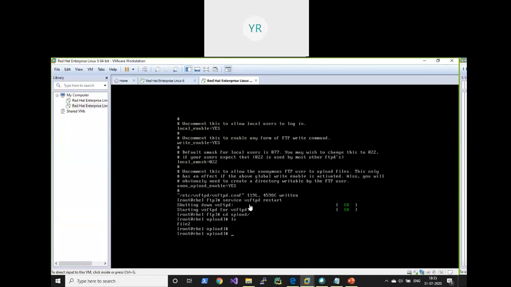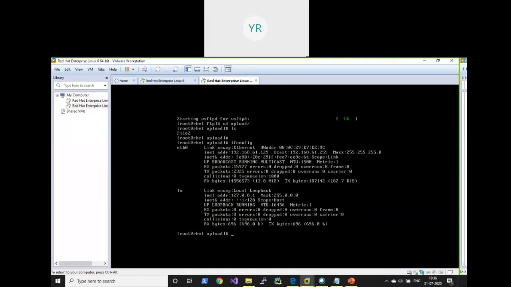Okay, so this is my second server. Using ifconfig on the second system, I'm taking this as the client. The IP 192.168.61.129, I'm considering it as a client. Now I want to configure FTP between this server and client. So this I'm considering as a server.